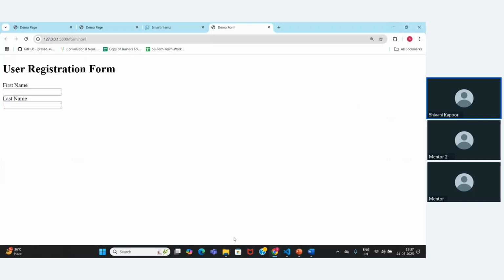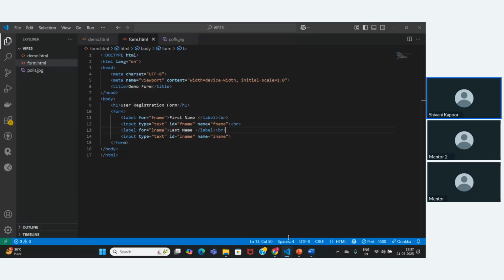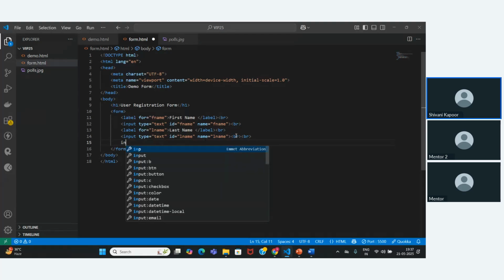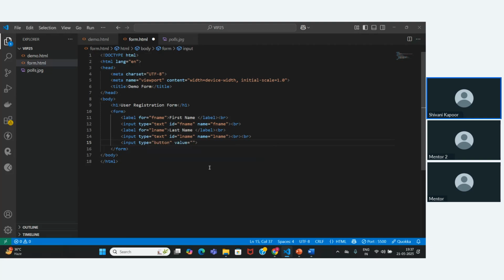Okay. Let us create the button also. For input, for button, we have another input type, that is button. Value is submit. But when you want to submit the form, this button will only create a button. This button will not submit when you click on it. But if you want to submit it, you want to give submit.